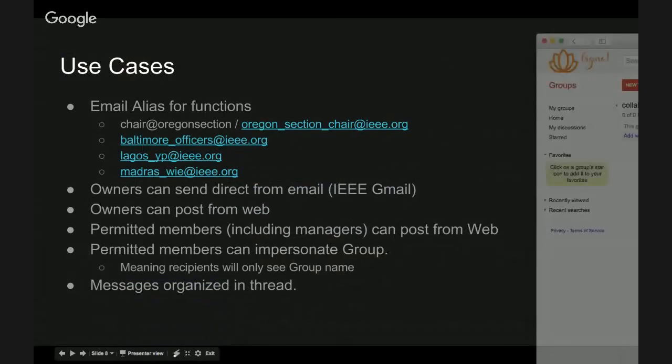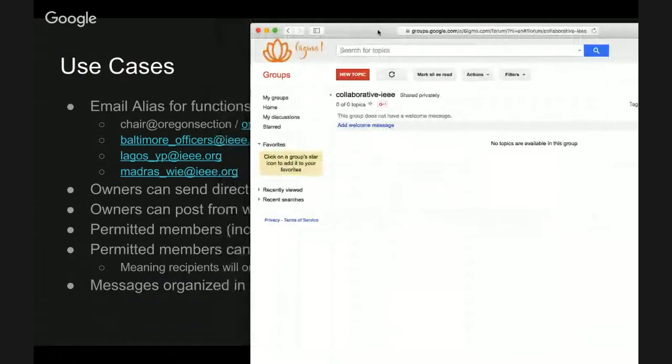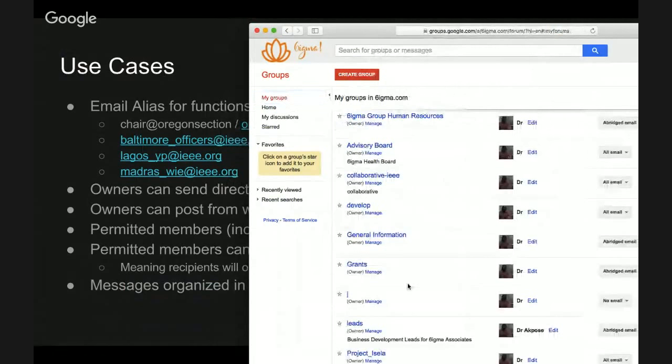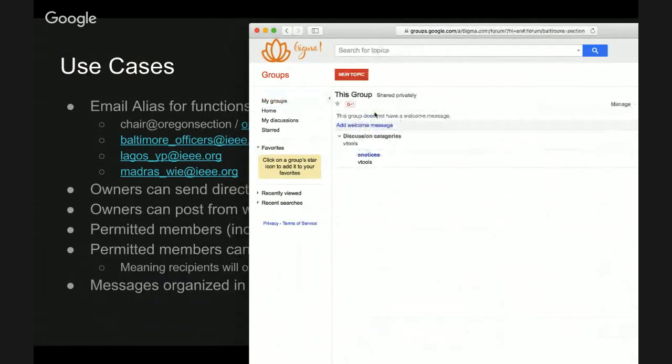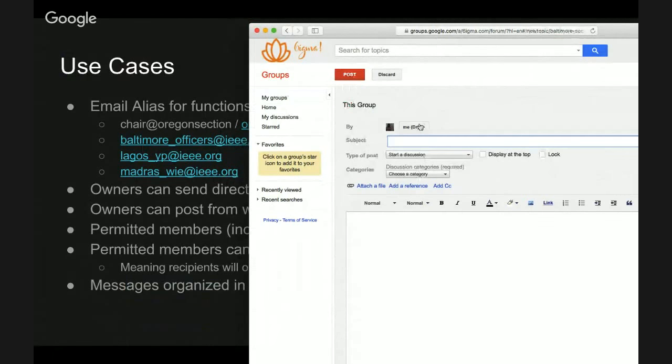So most of the examples I'm showing you use the group. Let's go back to the first group we created here. This is the group, and let's create a new topic. Let's impersonate the group, and let's send a message to an IEEE email address. Let's start a discussion. Let's put it under a category of e-notices. That's the only category we have, and once you create categories, you're compelled to use them.